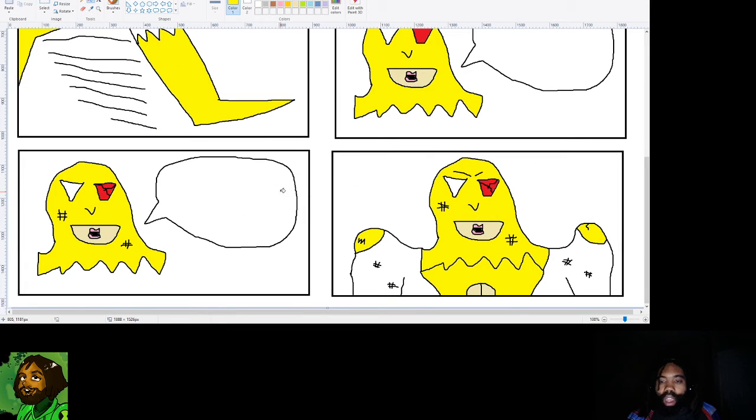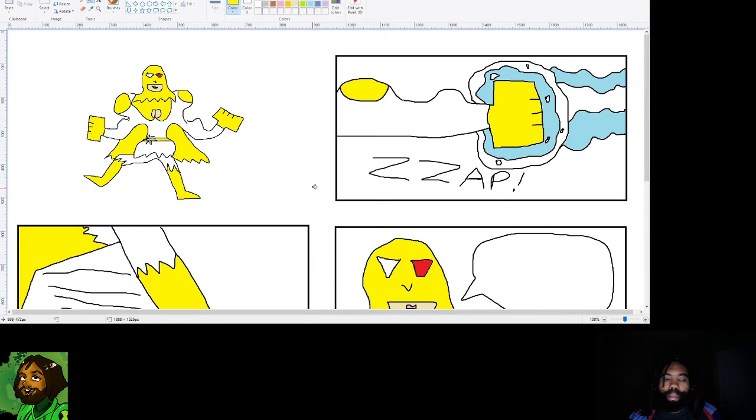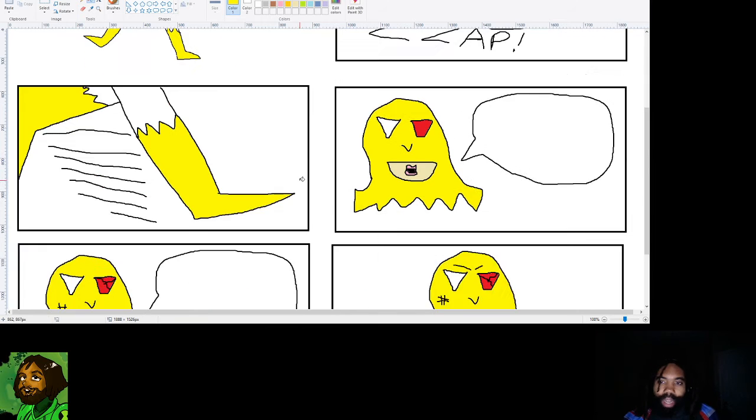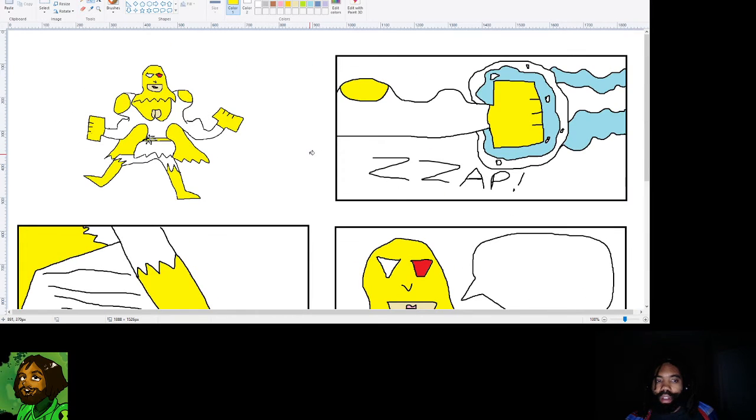So yeah, I didn't give her a superhero name, so feel free to give her whatever name you want. I'm curious to see what names you guys come up with. Tell me in the comment section below, what would you name this character? I'd love to hear your thoughts.